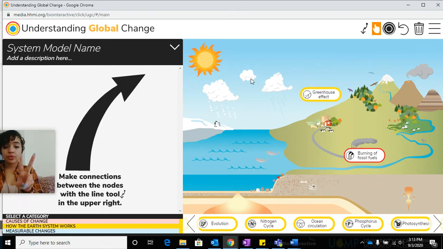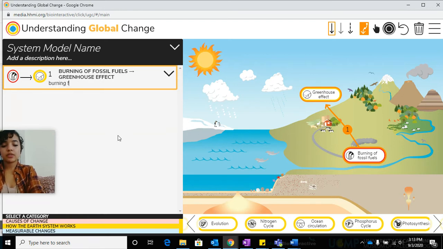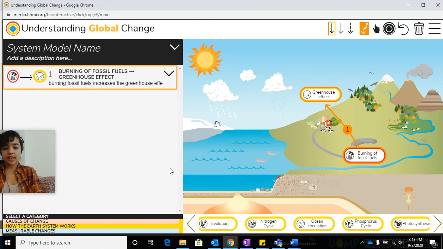Once you have two things on there, like it's telling you, you can go to this line tool, click that, and go from one to the other. And once you do that, you can put in a description. So burning fossil fuels increases the greenhouse effect. So boom, I have one done.